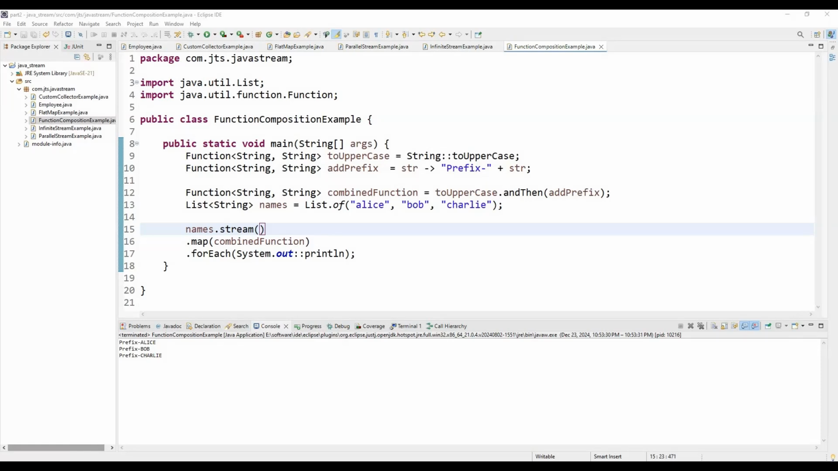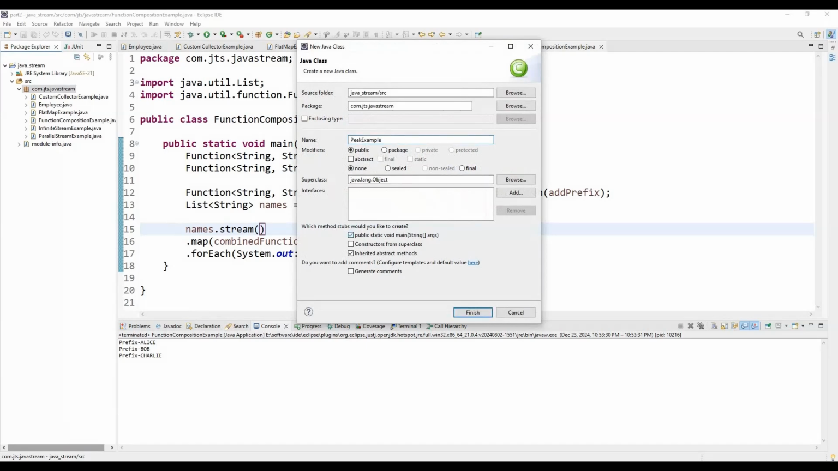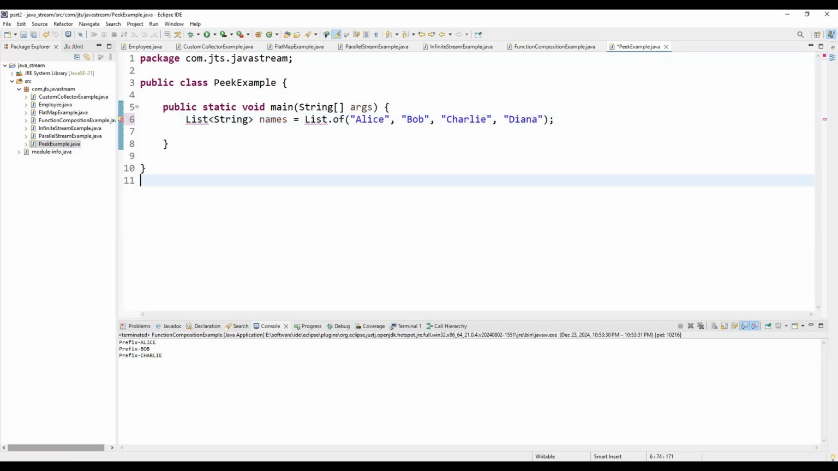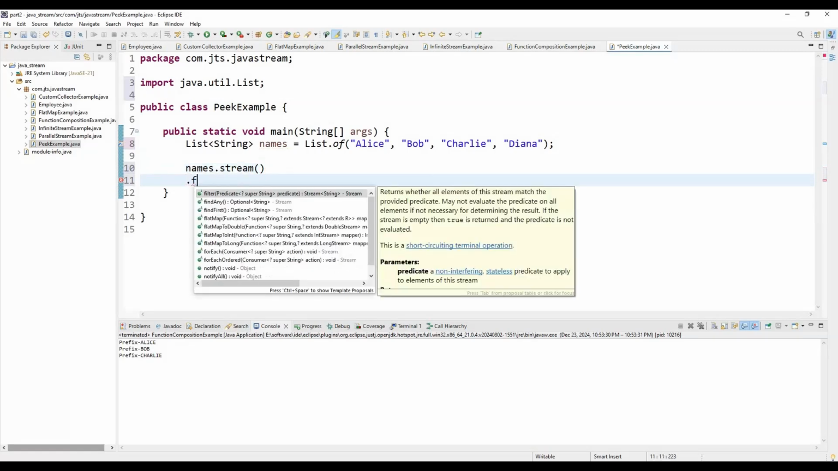The peek method is a debugging tool that lets you view elements at different stages of a stream pipeline without modifying them. How are we going to apply it? Let's create one example so that you can understand how to apply it in our method. So let's create one class over here and create the main method. Let's create one list of data strings, and then we are going to filter some data with it. So let's do dot stream, then dot filter.